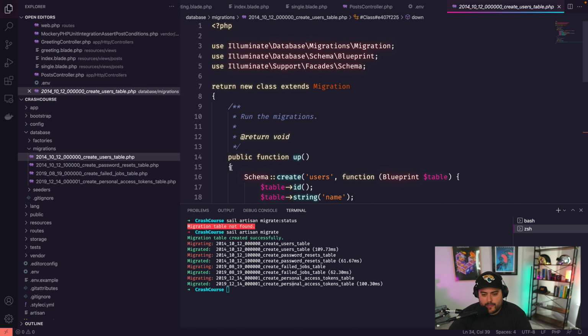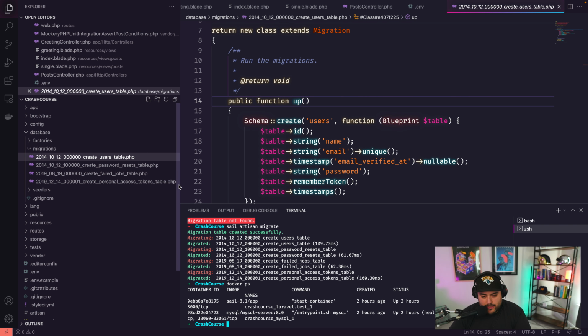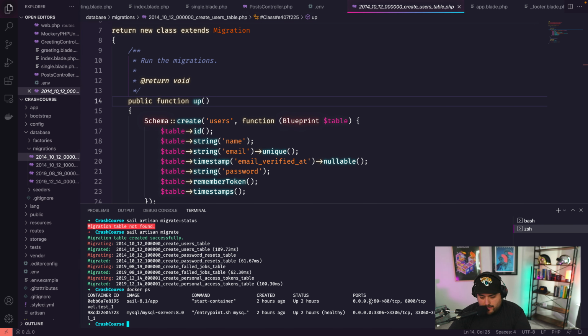Okay. So next, let's go ahead and connect to the database with a local tool. The credentials for connecting to the database, if you look, let's run docker ps, and then you can see that it is running on port 3306, so that's the default port.